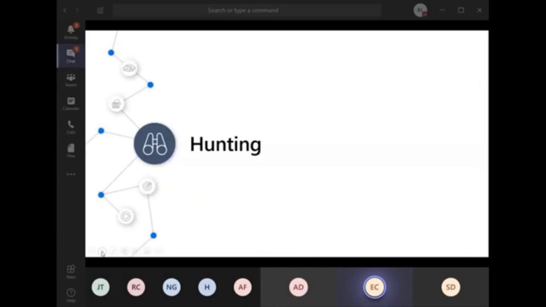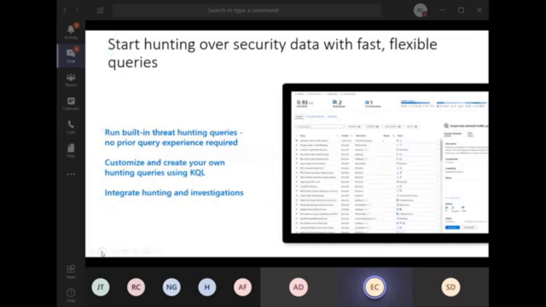Now we go for hunting. Start hunting over security data with fast and flexible queries. Built-in threat hunting queries developed by Microsoft and community experts. Run the threat hunting query and see the result without prior query experience. Create your own threat hunting query unique to your environment by using KQL. KQL means Kusto Query Language. Start investigation directly from the hunting query.